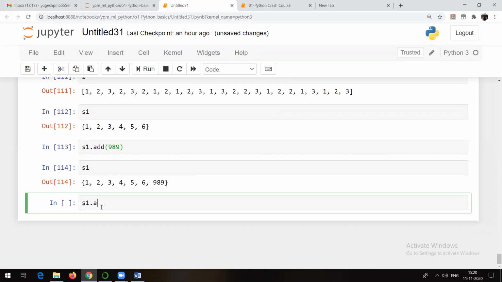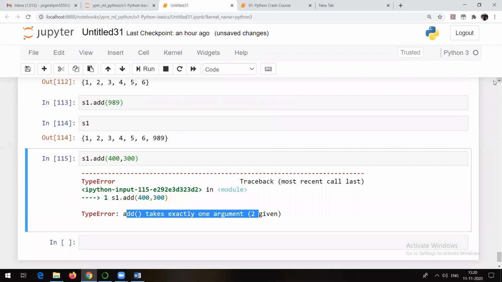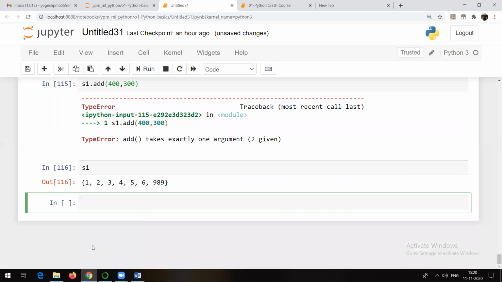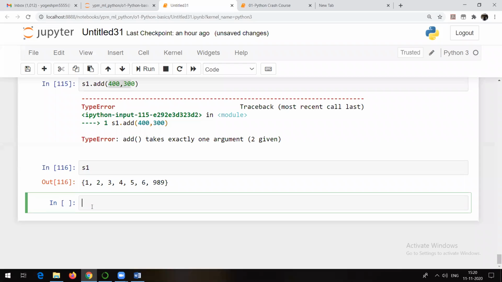If I go here and write S1 dot add with two elements at a time, 400 comma 300, let's see what happens. It is going to give me an error: add takes exactly one argument. But yes, it is possible to add multiple elements at a time. Now let me show it once again. This is what my S1 is. Suppose I want to add 400 and 300. What I will do is, S2 is equal to, let me create a separate set, 400 comma 300.